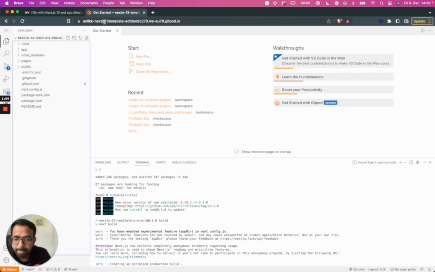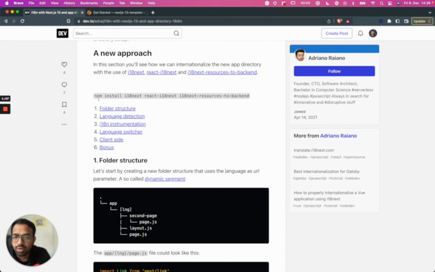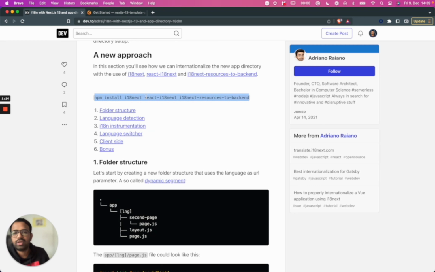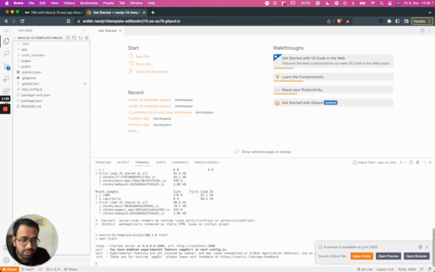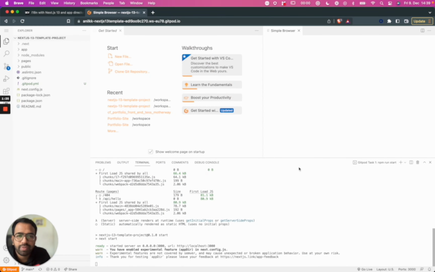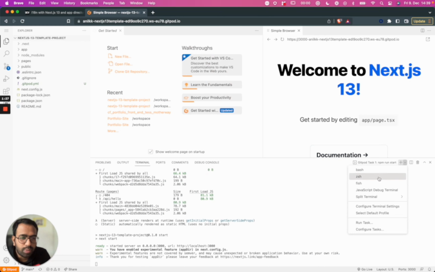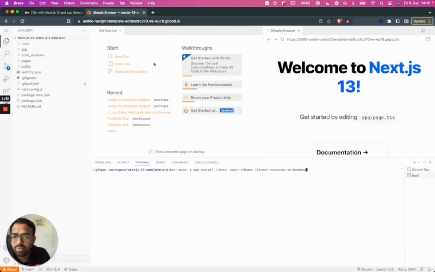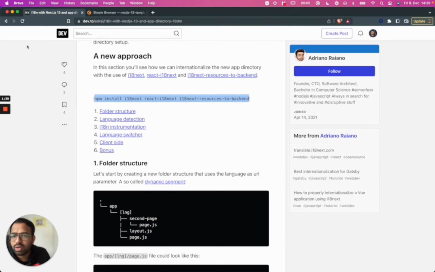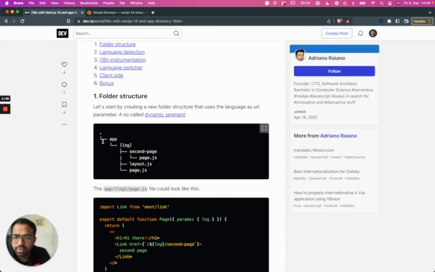Okay, so we need to install the dependencies first. So install i18next, the framework for internationalization, and react-i18next, and i18next-resources-to-backend. So I'm going to get those dependencies. Of course, I'm going to open the preview, and let's open a new tab and install the dependencies alone. And here I'm installing the dependencies.